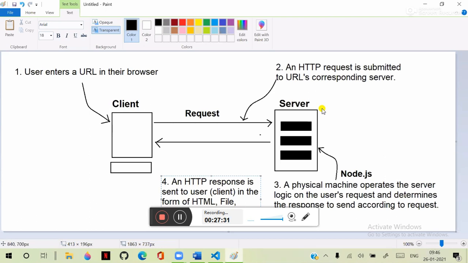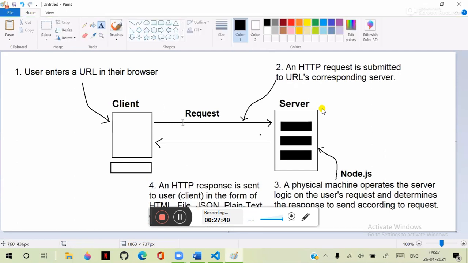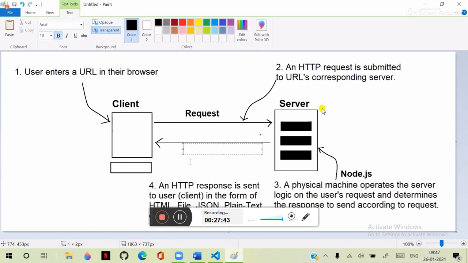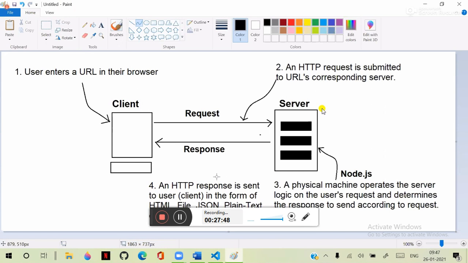So for the request, the response is sent, and the response can be in various ways. A response can be an HTML response. It can be a file response. It can be a JSON response. It can be a plain text response. It can be an XML response also. Depending on the situation, it can send different types of response.